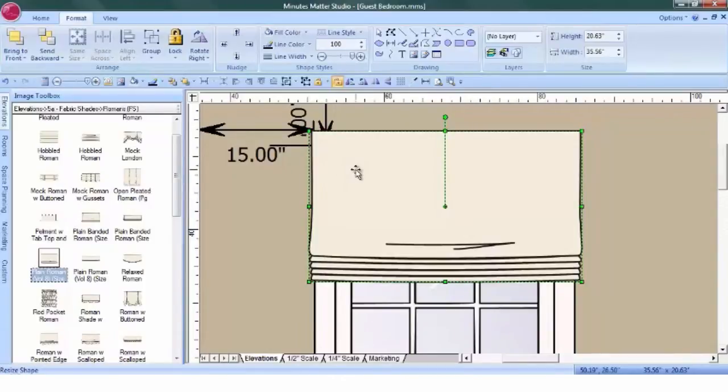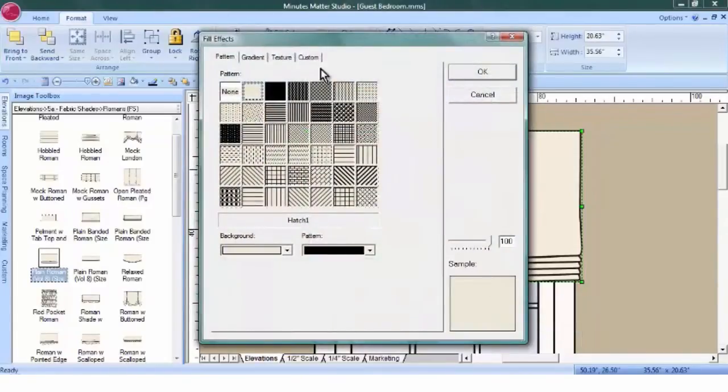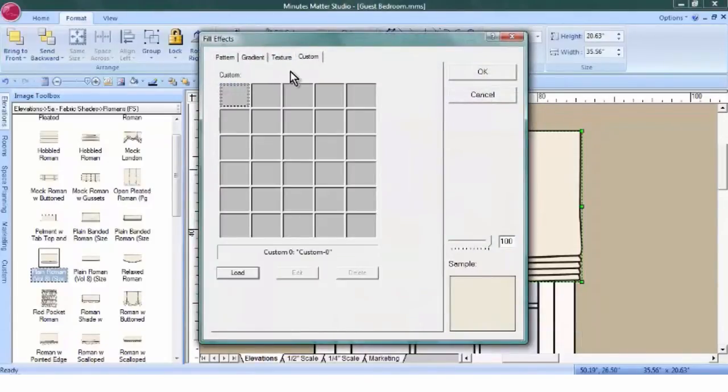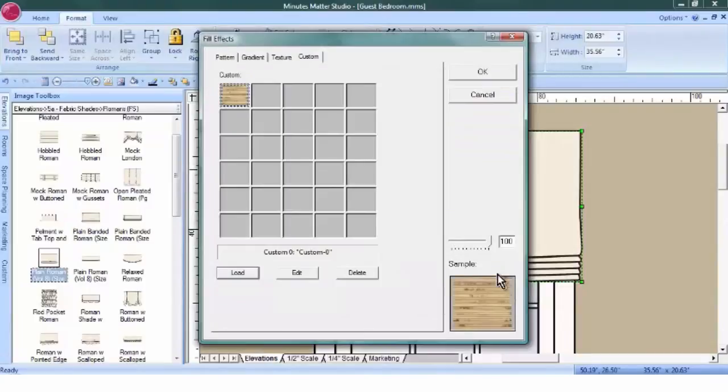To add the woven wood fill, right click, Properties, Fill, and go to the Custom tab. We'll select an empty gray box, which is important to do for every fill that you add. Then click Load, and we'll go into our Clients folder. We've created a subfolder for fabrics and this woven wood fill. We'll select that. And now we need to edit this.